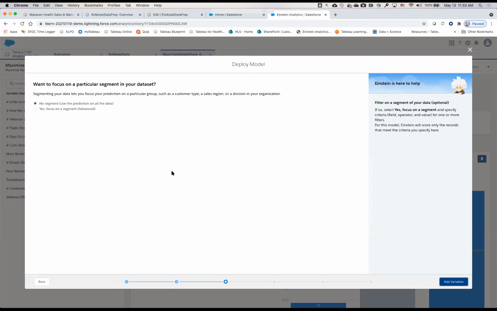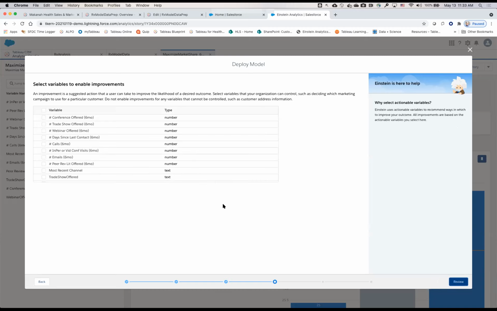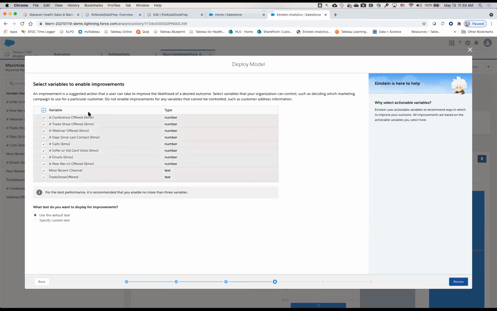If you want to have an additional analysis where you understand there are some populations that you might want to introduce some segmentation, you can. If you want to be able to see which variables are available that can be changed, you can come through here and you can check how to change. So for instance, the most recent channel is probably not something you can change.